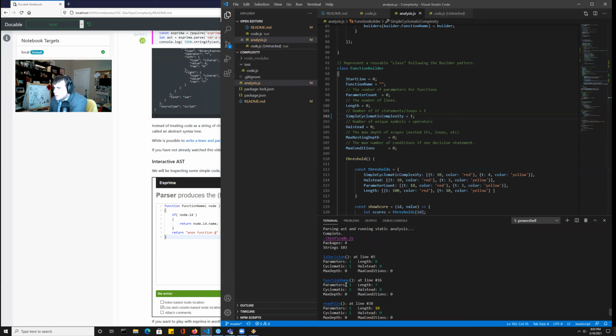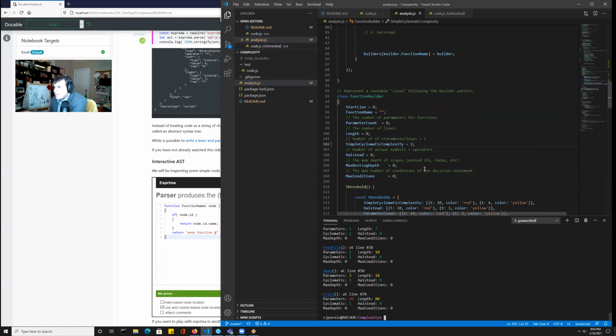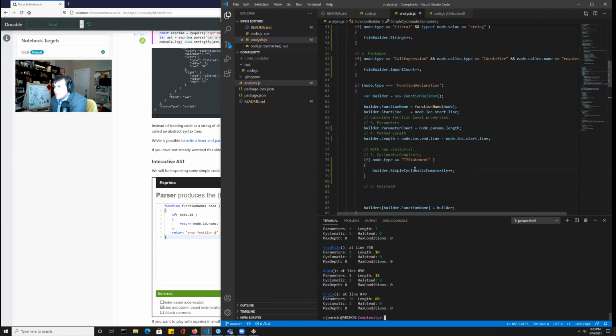Cyclomatic complexity 1, 1, 1, 1. Somehow that doesn't feel right. So I'm not sure if that code actually ran. Let's look at it again. So remember, if node equals function declaration, then we're going to run this stuff, and then do if node is equal to if statement.